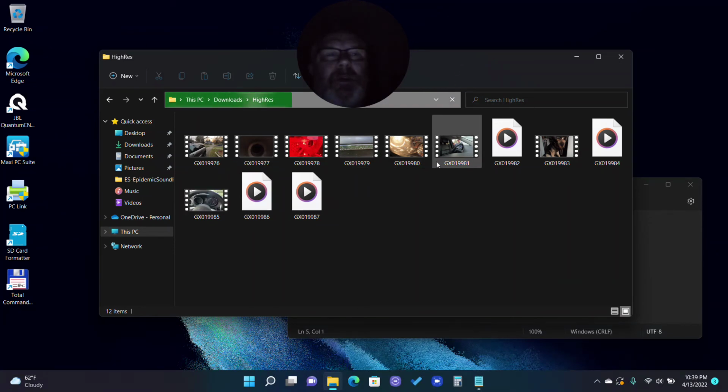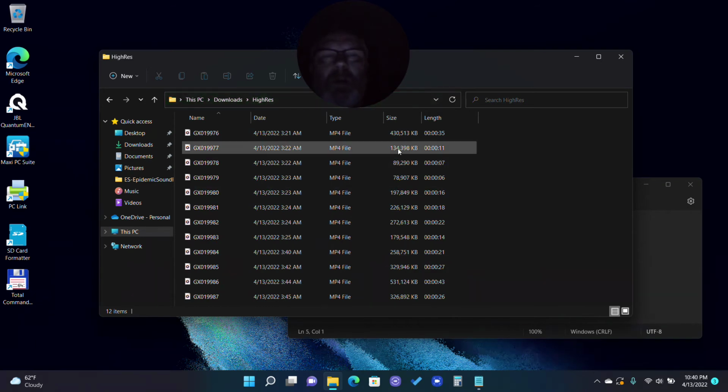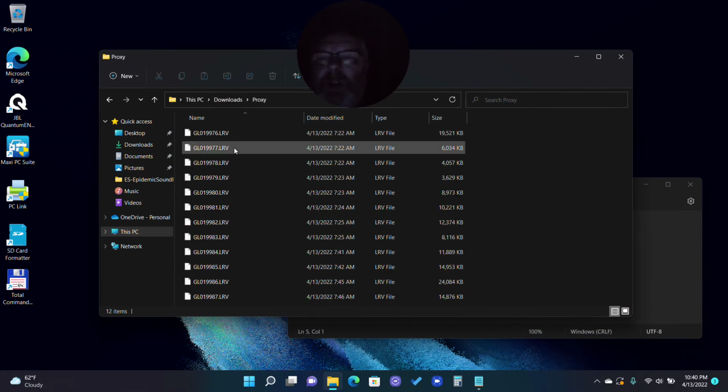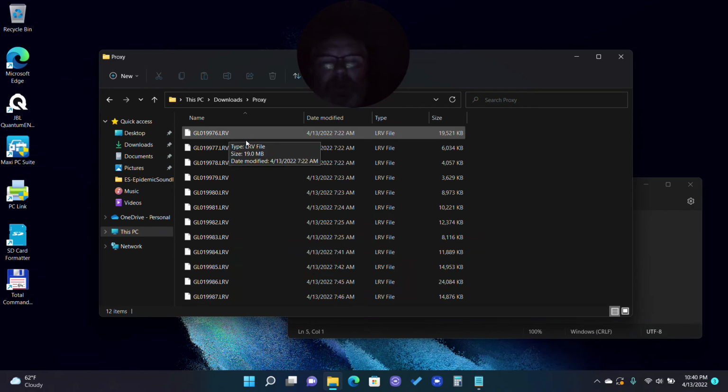I could sort this here by list. You see how the size, it's like huge files, okay? And also in the downloads folder, I have the proxy folder. I named it proxy, and I put all the .lrv files in there.